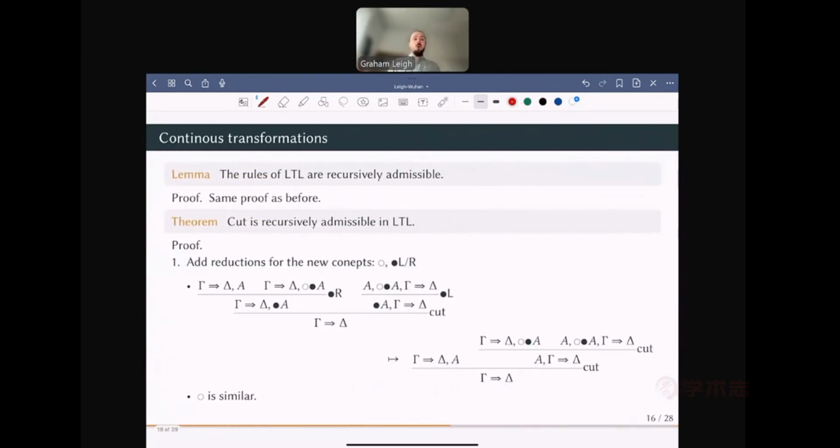And we can also talk about the proof theory of this logic, i.e., which of the rules are recursively admissible. So there's a typo here. I've written the rules of LTL are recursively admissible. I meant the same statement as before. I mean, the rules of LTL are obviously recursively admissible, but their inversions are also recursively admissible. And the proof of this fact proceeds just as before.